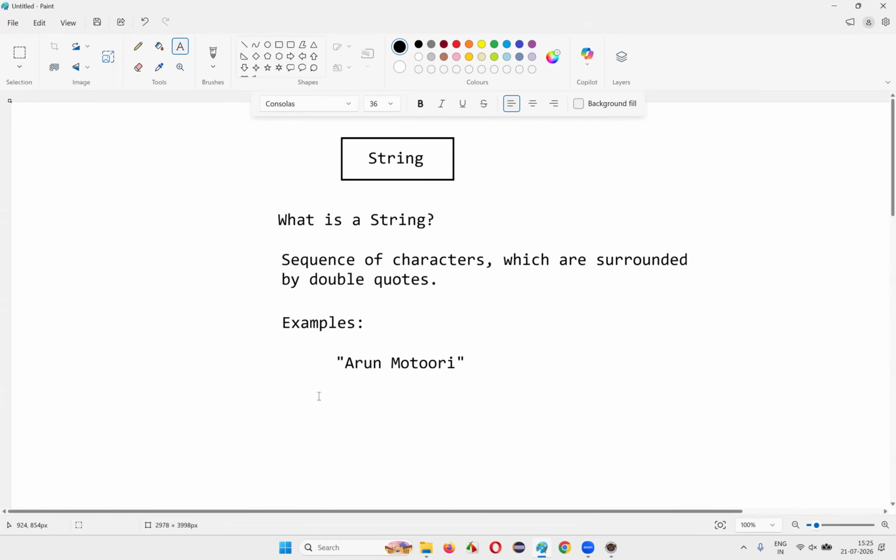So we can take any number of examples, guys. For example, car, which is surrounded by double quotes. Hi, surrounded by double quotes. These are different examples of strings. Any character can be used, and it can be a number also. For example, if I give the number 1, 2, 3, it is also a sequence of characters. If I surround it with double quotes, it is also a string.